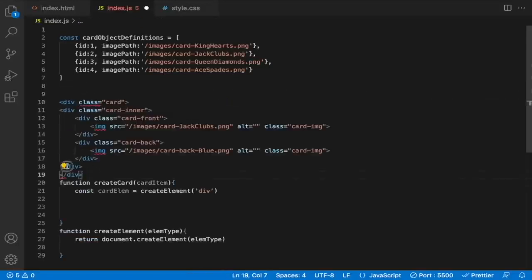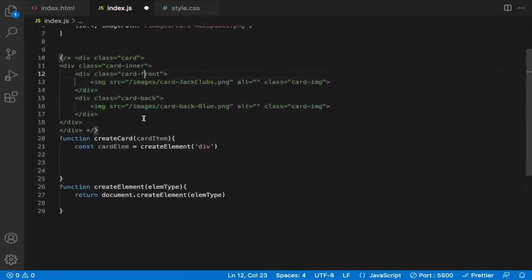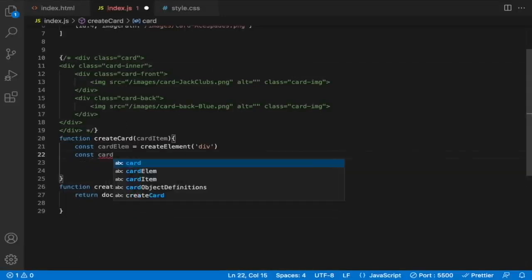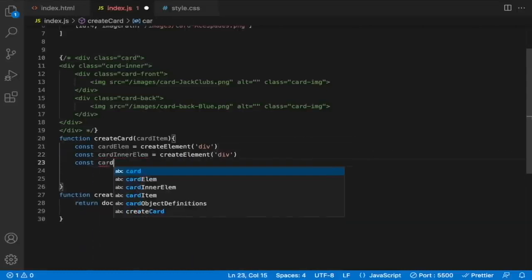So here we can see the static HTML code that we created earlier to represent a card, so that we can see what we are creating here in code dynamically. So basically, we have a card element, an inner card element within the card element, and a front and back element within the inner card element.